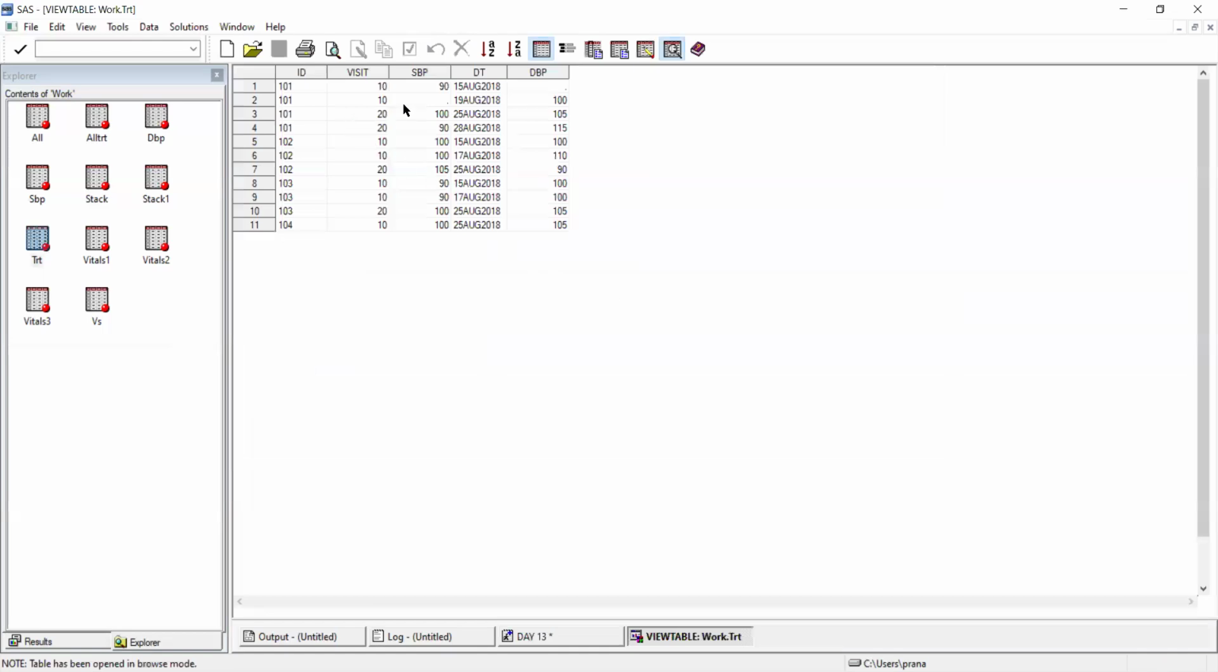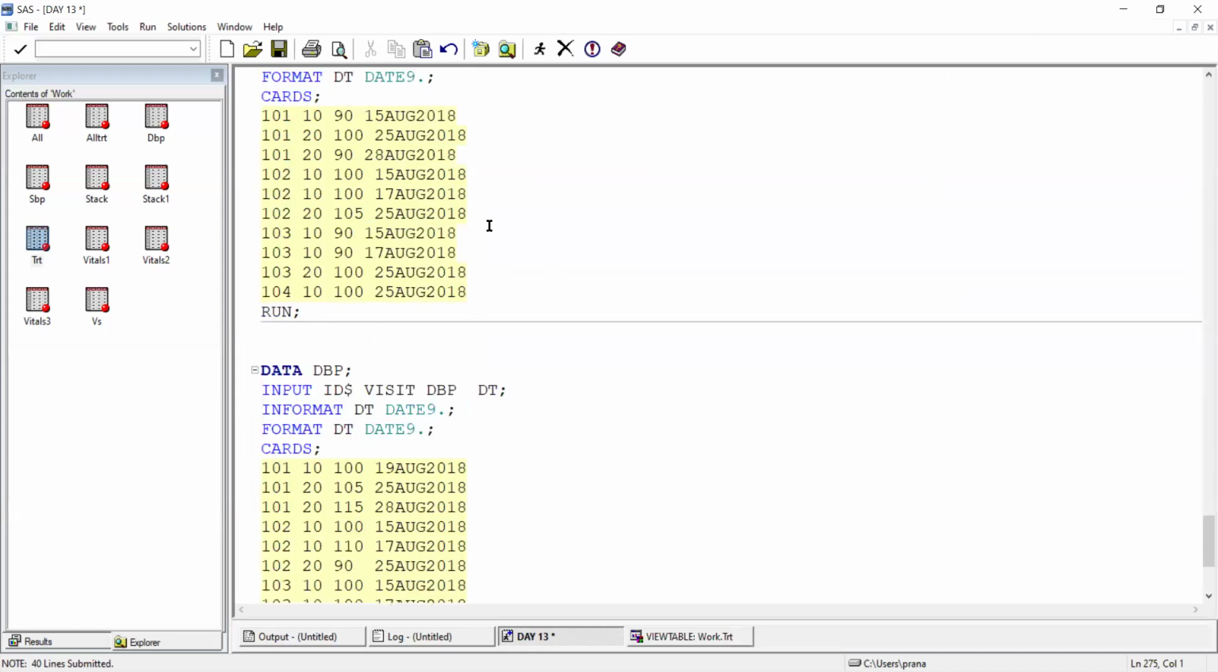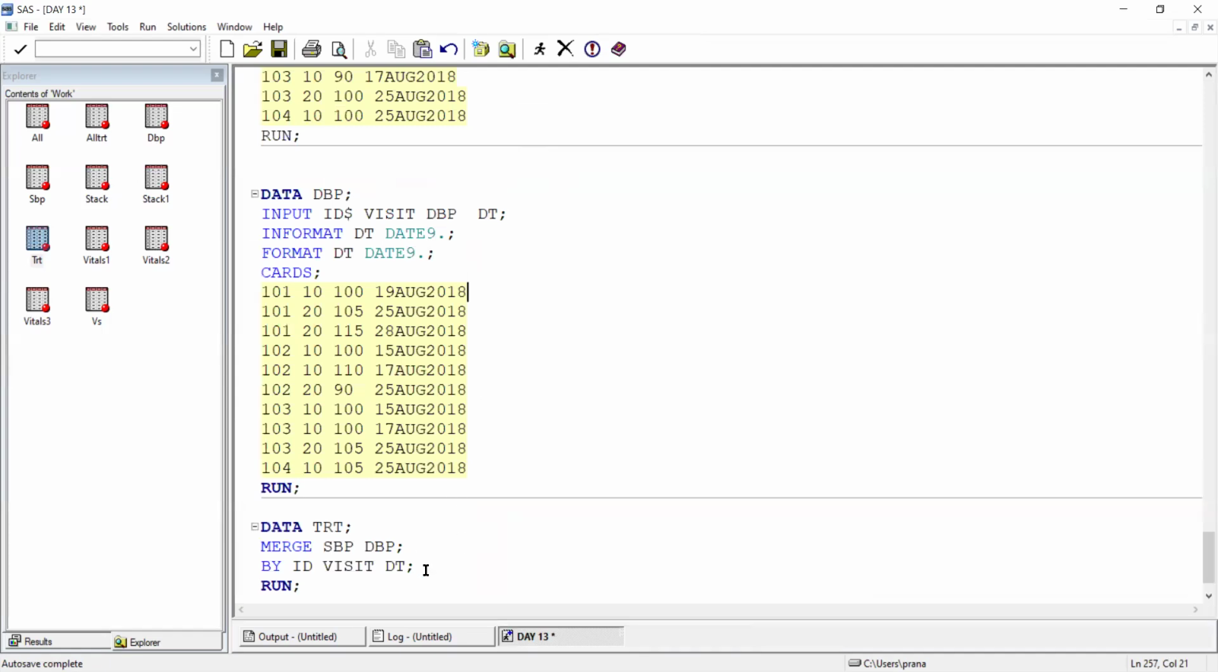Can see here. Here the SBP value is missed. Here the DBP value is missed because the values are not the same to measure the DBP value. Okay, do you understand this? Yes. So it means our data should be unique based on the key variables. It is ID, visit, and DT.